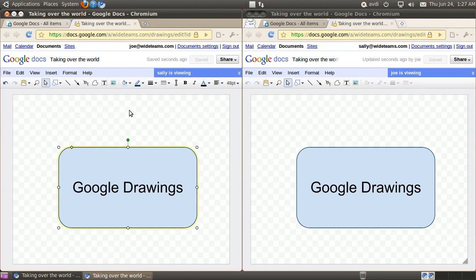Hi, this is Avdi with wideteams.com, and today I thought I'd do another quick, unscripted walkthrough of a useful collaboration tool for remote teams.